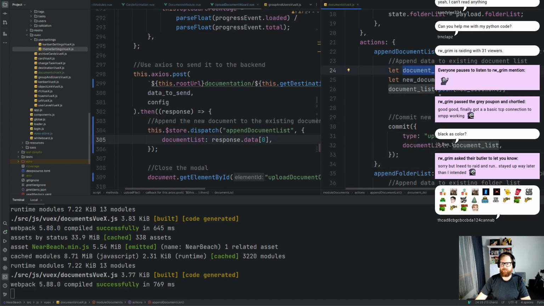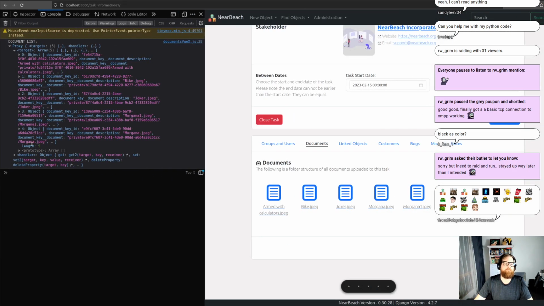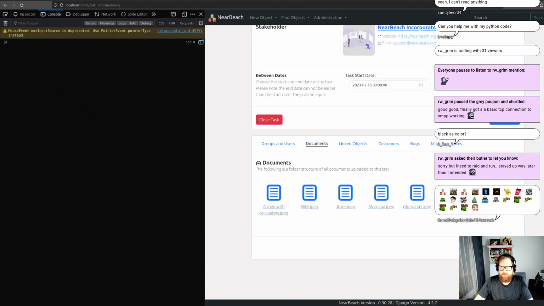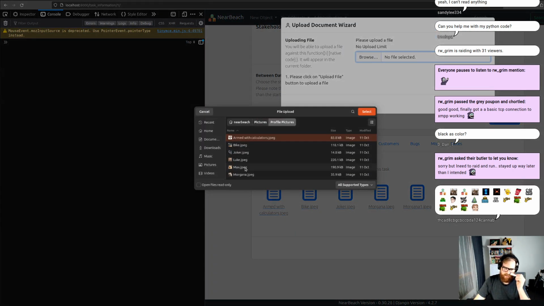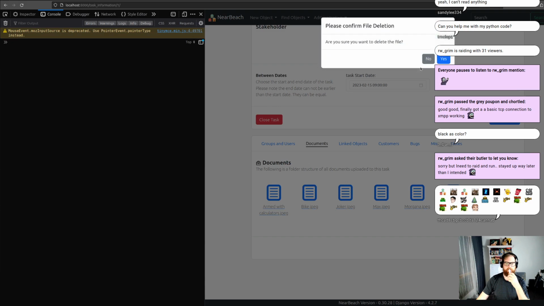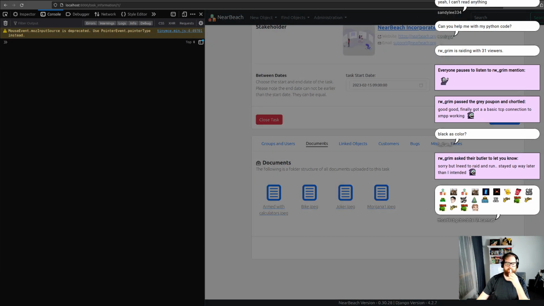So document list. All right, with this particular one, I want to paste it up here. So this will actually be a const. I think this can be a const. Like so. That's all we need to do. So if I hit reload, we've got a bunch of documents. Let's upload document. Let's go and upload Max. And there he is. And that's working perfectly fine. Okay, cool. So the delete functionality, oh, the delete functionality is now working.